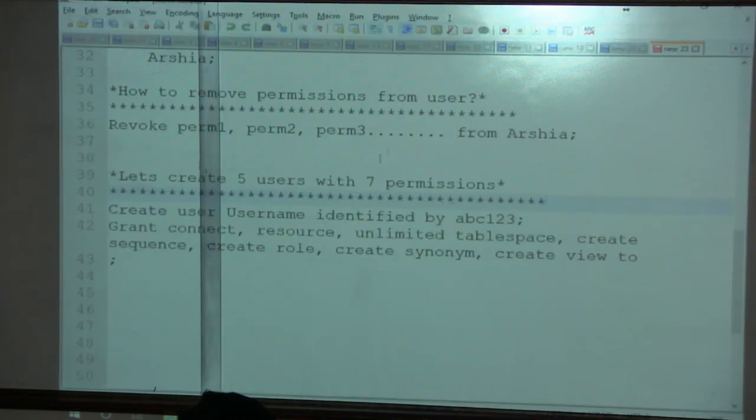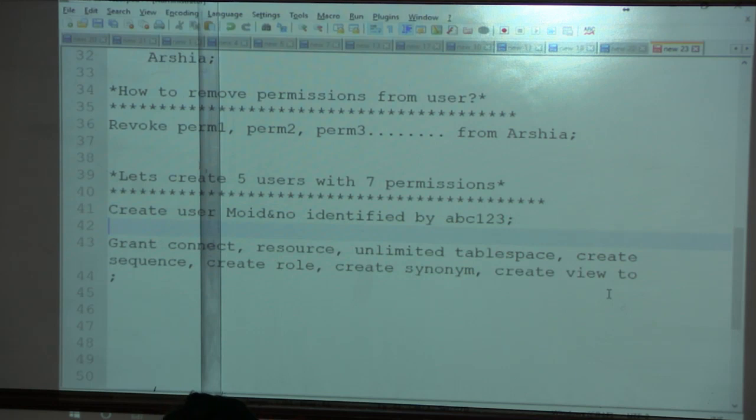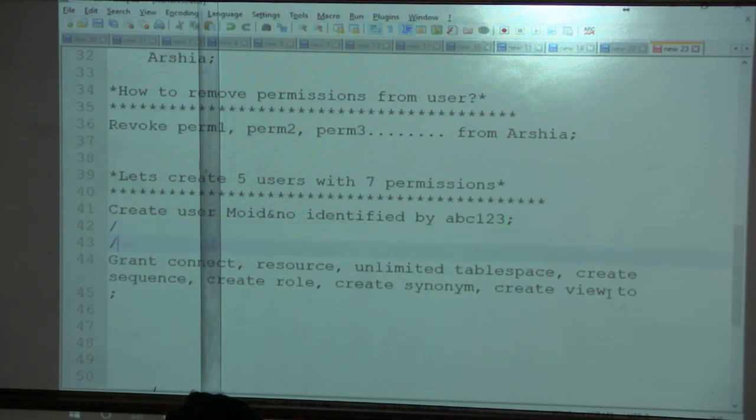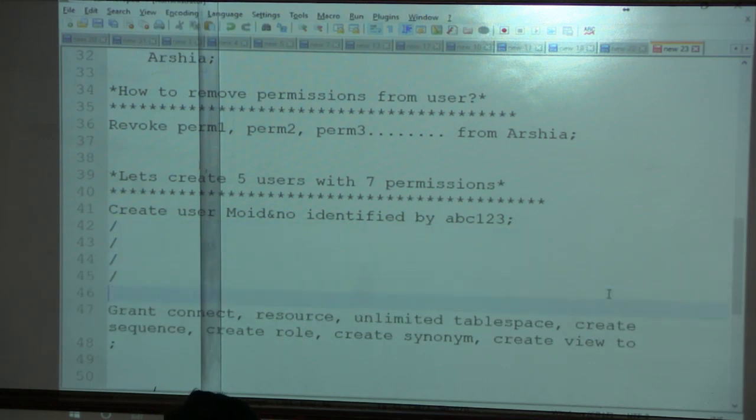Right? So our statement should be create user Mohit ampersand, give me the number, and then it should prompt me. So I'm just going to use 1, 2, 3, 4, and 5. It should create all these users.